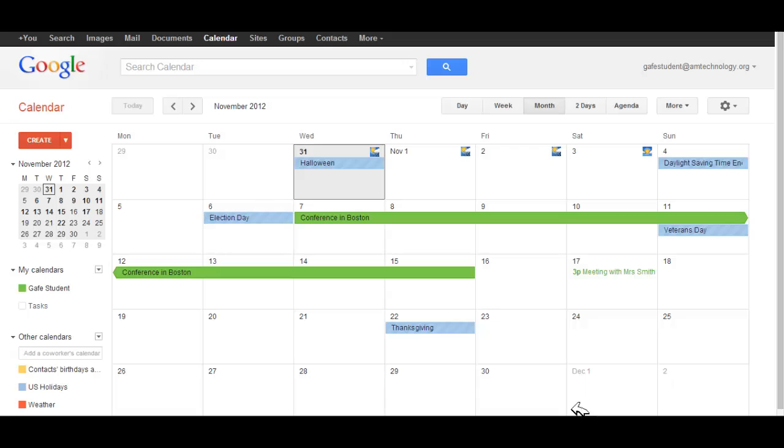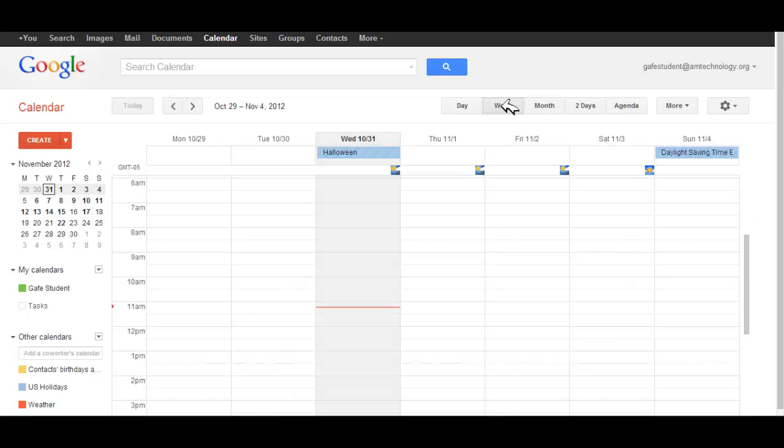Let's go ahead and take a look at this calendar here. We have it in month view, and you can see that there's a conference in Boston scheduled, and this conference is spanning over a period of time. There's no start and end time each day associated with it, like this 3 p.m. meeting with Mrs. Smith. Now here's one way I can create an all-day, multi-day event.